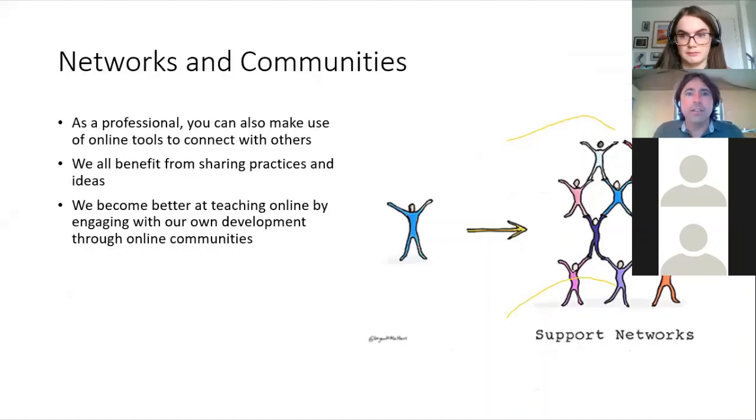The next topic that I'd like to cover is networks and communities. I think it's really important as professionals in education that we make use of online tools to connect with each other. We can benefit a huge amount from sharing practices and ideas and also resources. But we also become better at teaching online by engaging in our own personal development and professional development. So we are learning online, and then we understand how to do that. We can help our students better.